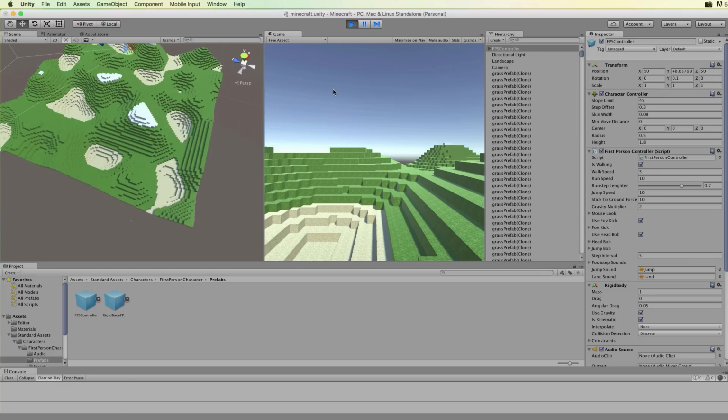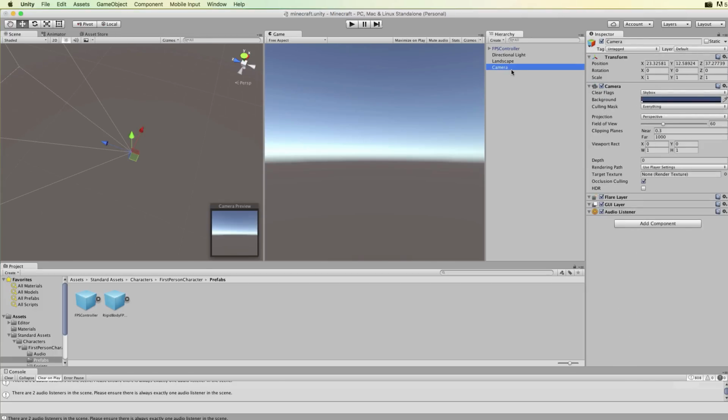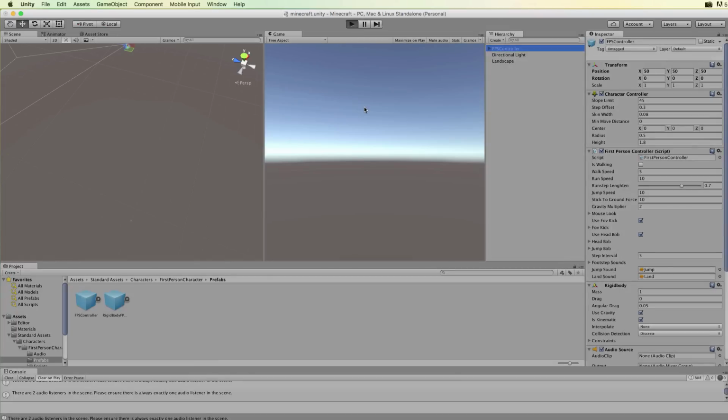Now, if we run that, okay, we've now got our character controller that we can then not move around in here just yet. We've got these errors coming up because there's two audio listeners in the scene. The reason for that is the old camera is still there. So we need to delete that camera so that the camera on the FPS controller is in charge. Okay, let's run that.